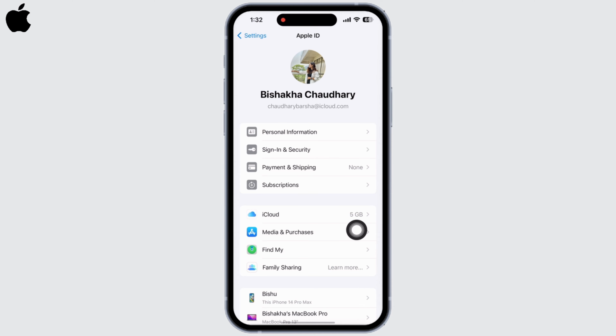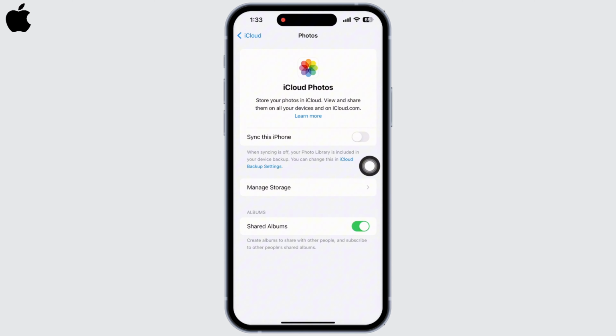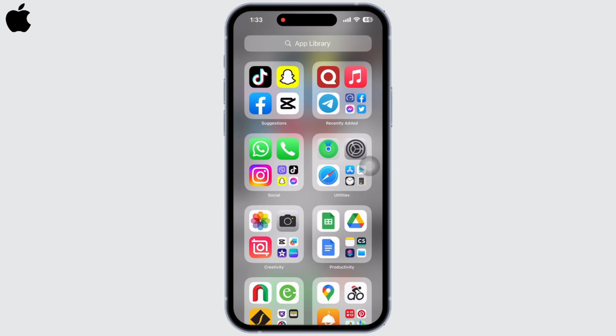Tap on the iCloud option and then on Photos. You will see the option for Sync this iPhone. Sync your iPhone, and once synced, tap on Download and Keep Originals option, and this way you will be able to download your photo from iCloud.